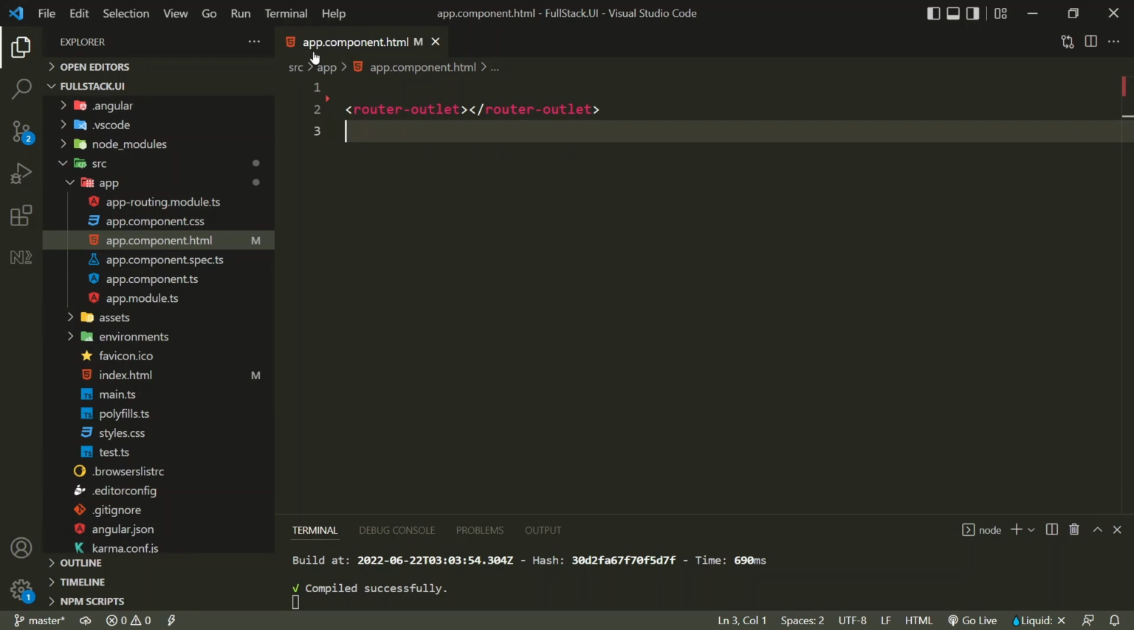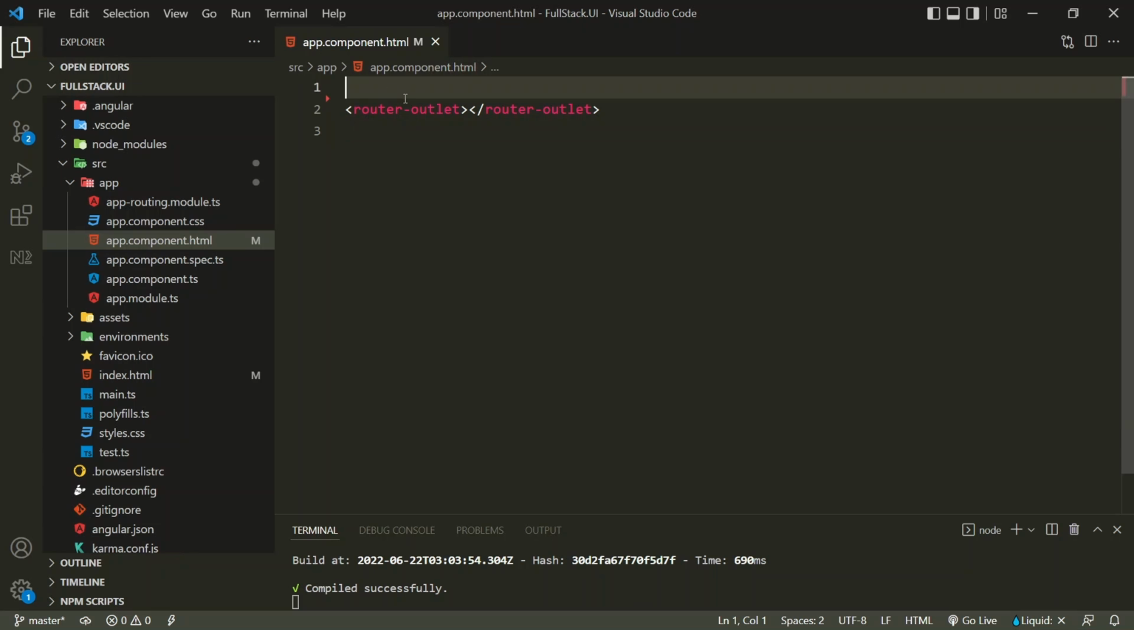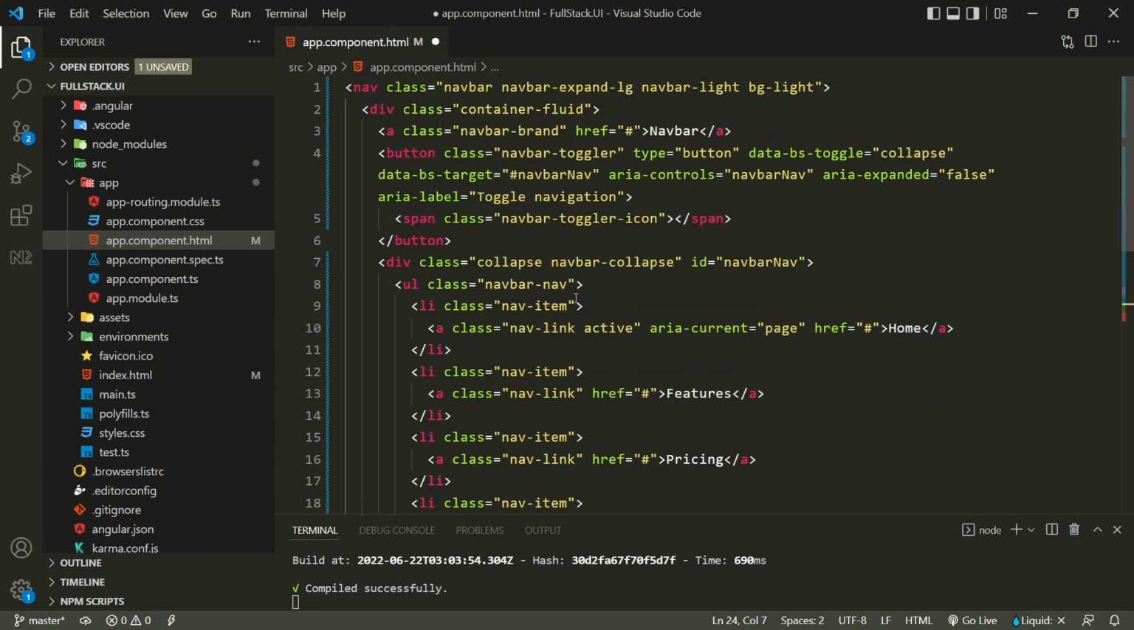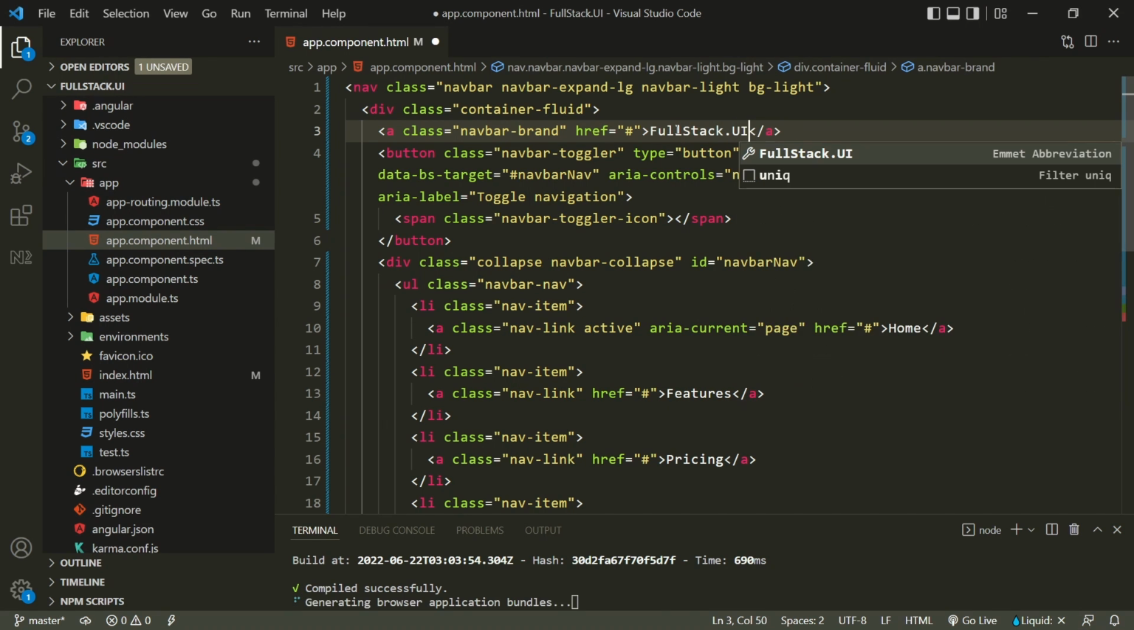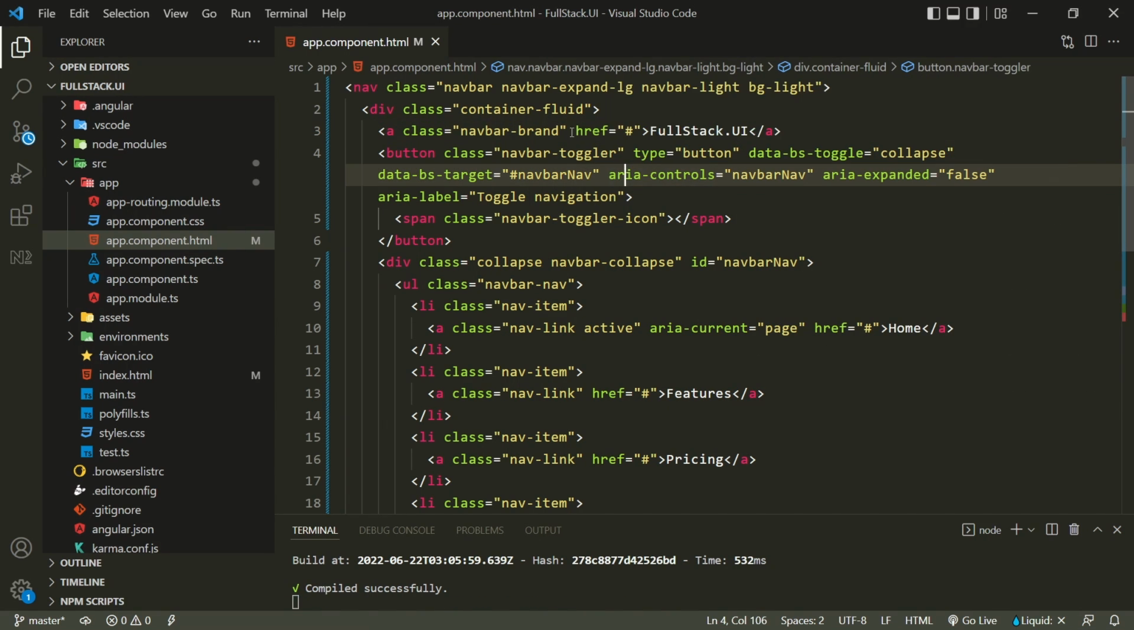And inside my app.component.html, above the router outlet, I will paste this HTML. Now it looks intimidating because there's a lot of HTML, but we don't need all of it. We just need to change the navbar brand to call what our website name is. That is fullstack.ui. And that's the name of our website. We will come back to the href of this later on.